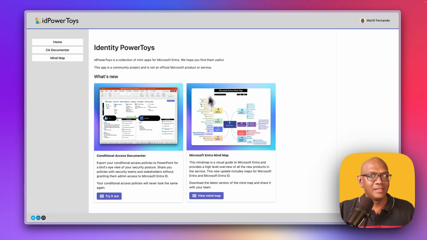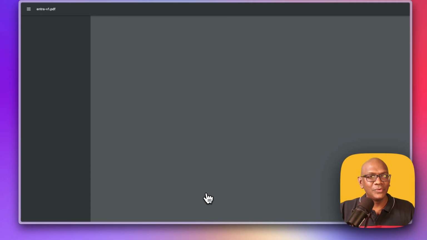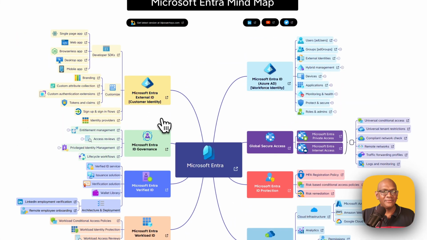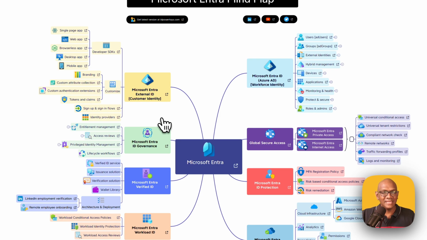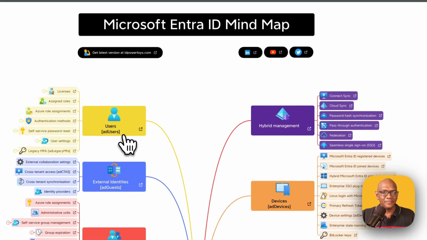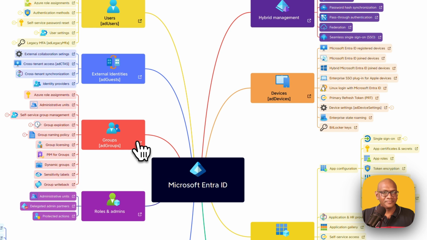I've also built idPowerToys at idPowerToys.com. There are two things here. The first one is a mind map. So you can click through and see a mind map, which gives you a high-level overview of what Entra is all about. And we then drill down into Microsoft Entra ID as well right now. Because there are so many products and services in Microsoft Entra, it's easy to get lost. This mind map helps give you sort of a visual view of that. Then we also drill down into Entra ID and all of the different capabilities in Entra ID.